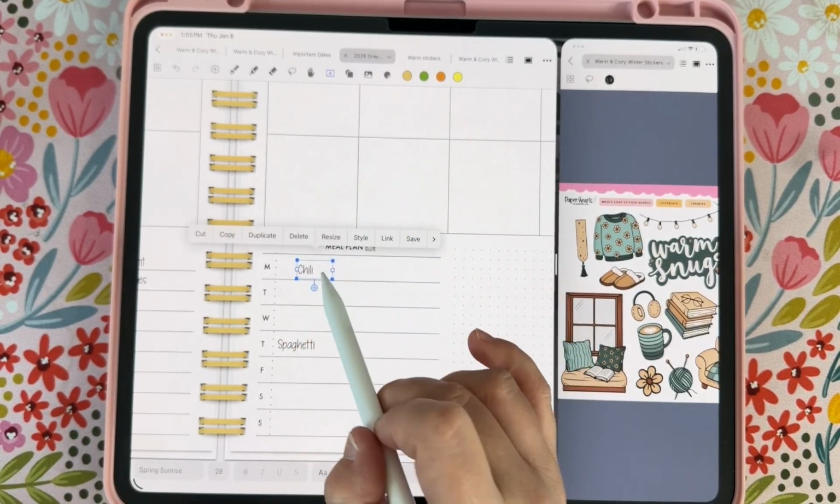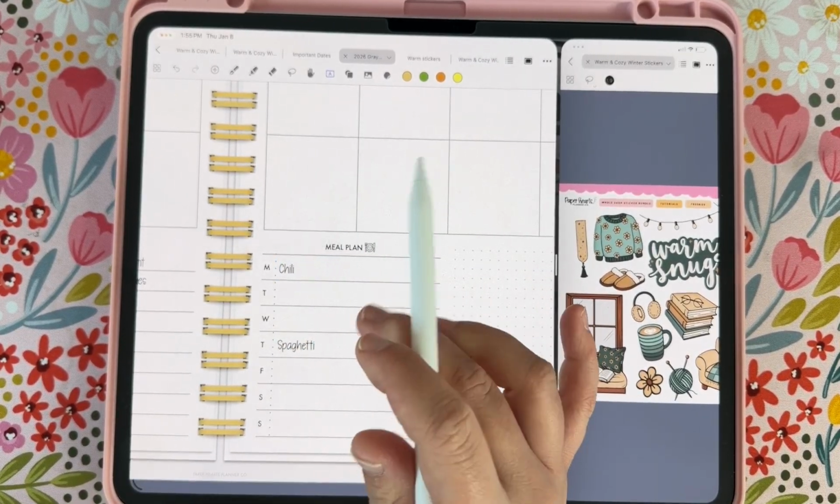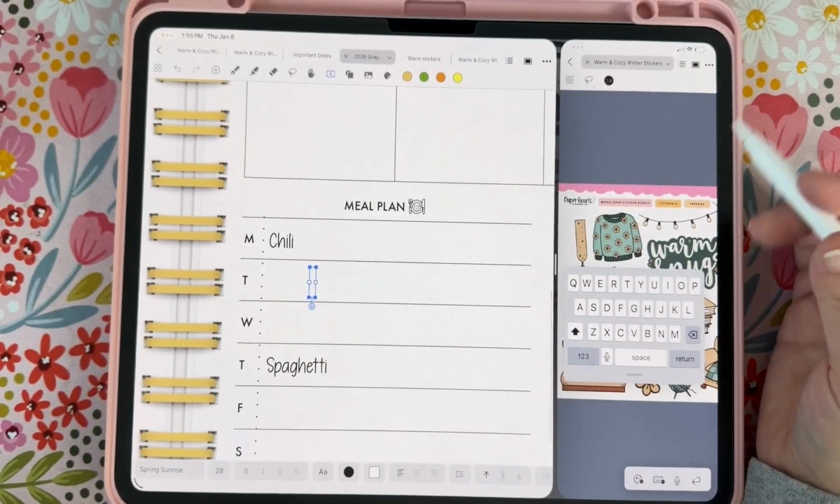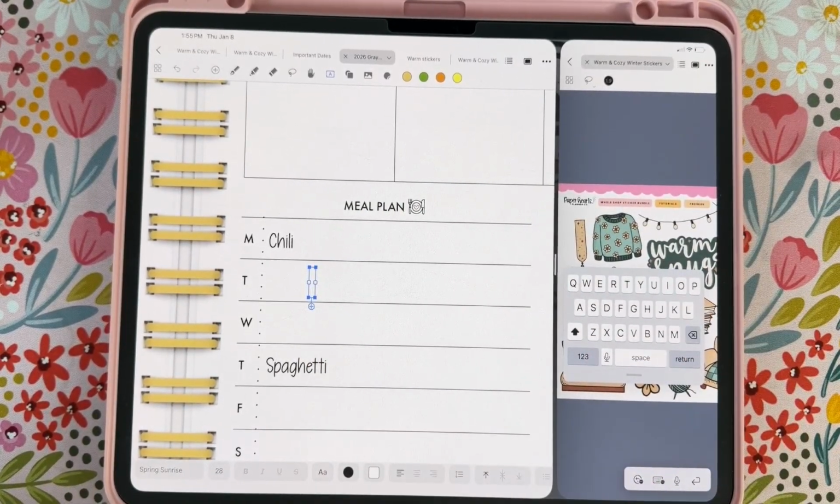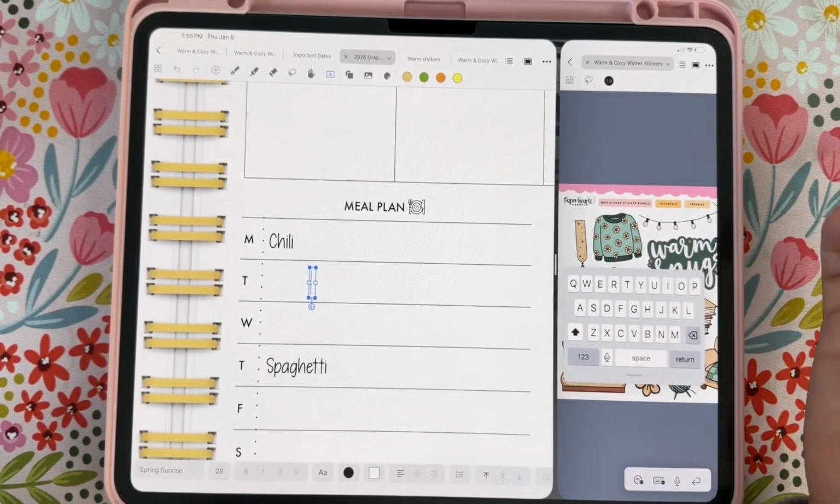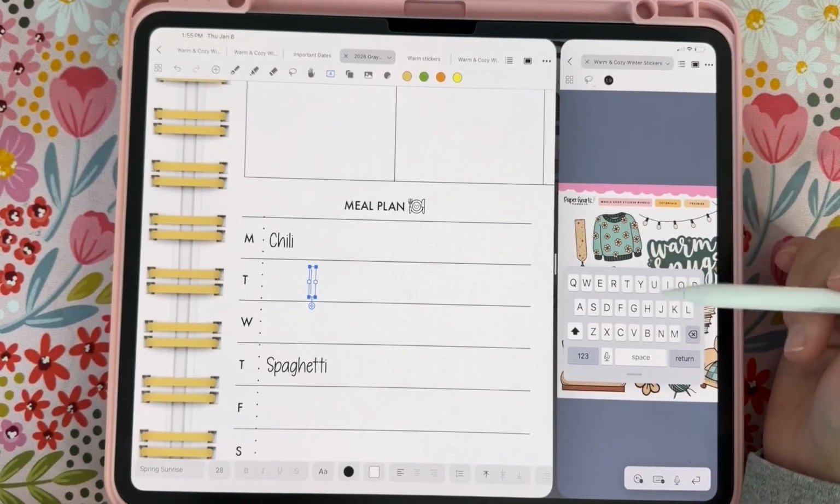I find that with text boxes, it's easier to move them around with your finger than with your pen tool, because sometimes your pen tool with your Apple Pencil recognizes it as you're trying to write and not trying to move it around.